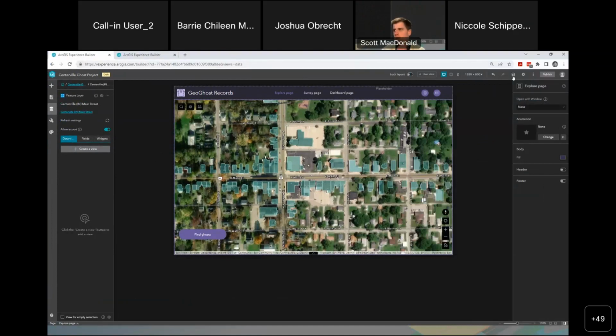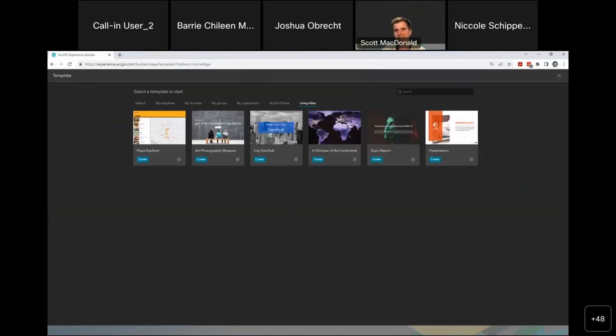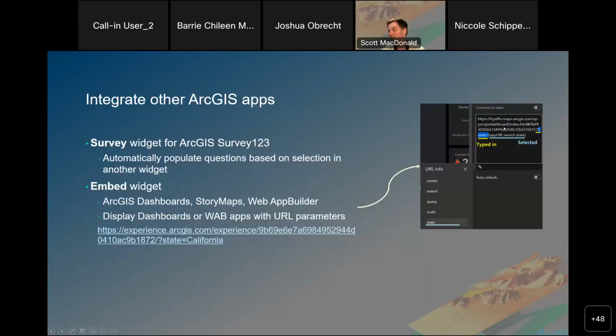locked, which is not good. But yes, it is unresponsive. Let's open this up in a new page. I'll open up my experience again and show you. This is also not working. What's going on? Cool. Let's exit the live demo and go back to showing you how this would work.